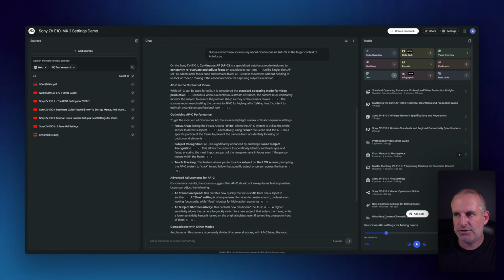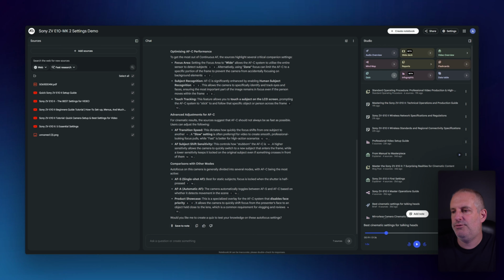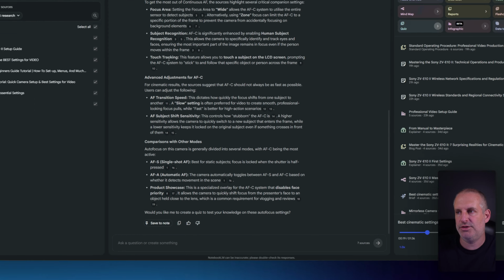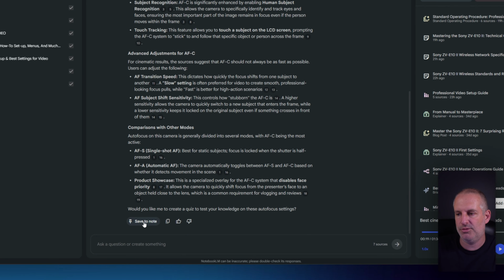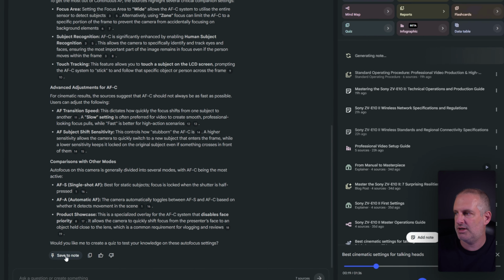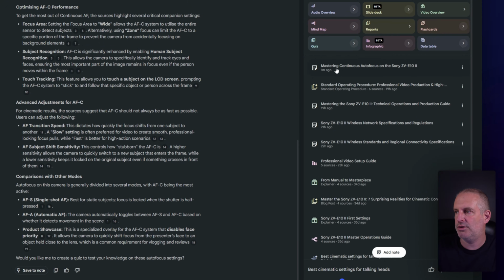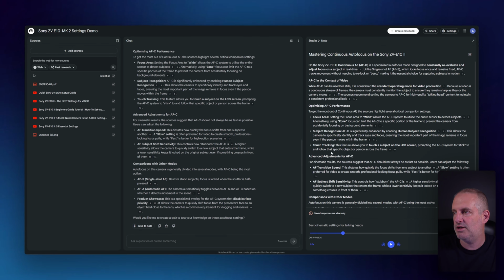Now, the conversations in the chat window don't have any effect on the output in the studio window. It's only the sources that affect the output. So what you can do is, if you particularly liked this response here, if you scroll down, you'll see some options. And one of those is save to note. If I click that, you'll see it generates a note over here, which is now all the text in this conversation in a separate note.